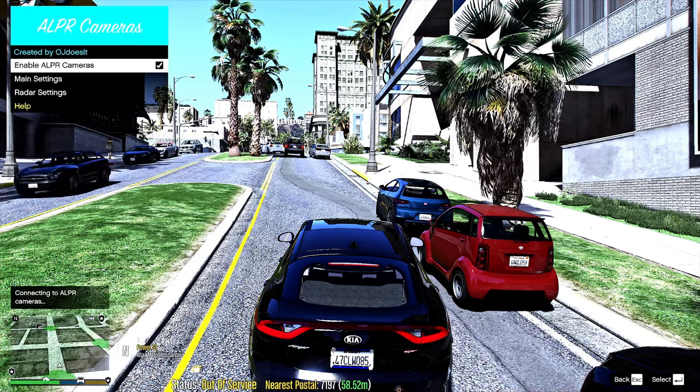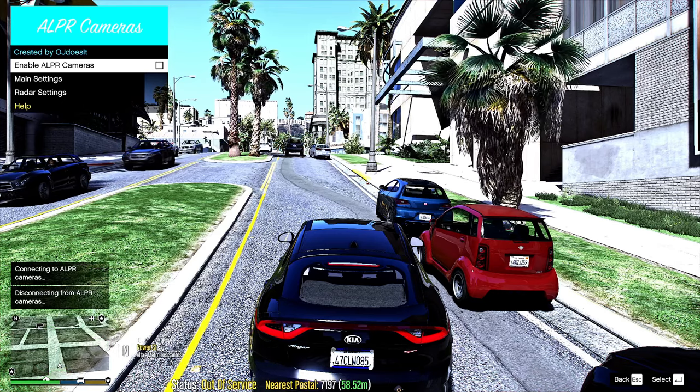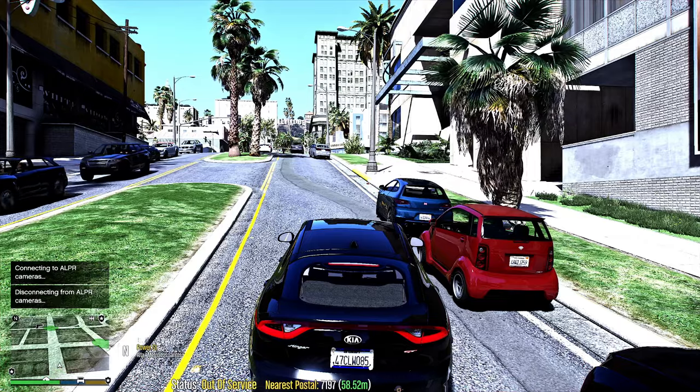And there go the cameras right there. Again, if you want to disable them, you come in here and you can just disable the cameras like that, and they will go off your map. But that is pretty much it.